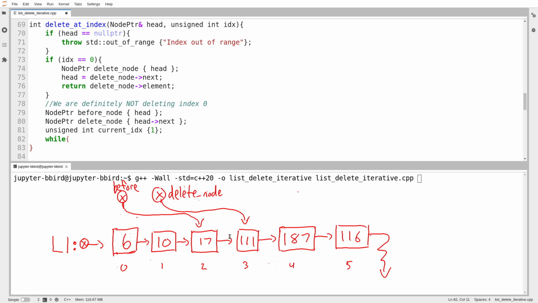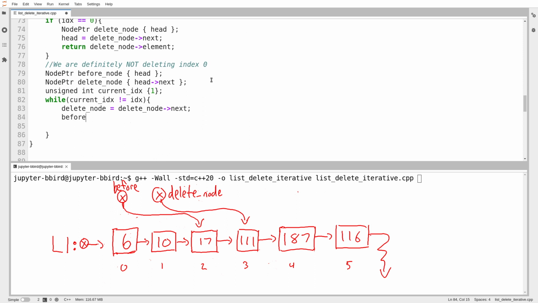I'm going to use a while loop for that. I'm going to say, well, the current index is less than the actual index, or maybe we should say not equal to, to make it more obvious that I want them to catch up to each other. Well, the current index is not equal to the index that I'm searching for. I'm going to walk all of the pointers along. So delete node equals delete node arrow next. And then before node equals before node arrow next. There's other ways you could do this. You could set before node to equal the old value of delete node, and then current index plus plus.